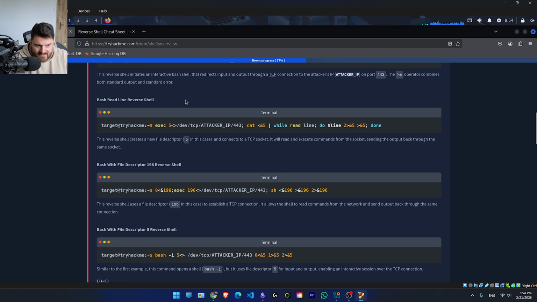Bash readline reverse shell. This reverse shell creates a new file descriptor and connects to the TCP socket and executes the command from the socket, sending the output back through this same socket. Exec 5 will open a new file descriptor. And here we see the attacker's IP. This basically opens up port 443 on the attacker's IP. This one reads basically what will be provided. And while it reads the line, it will give the output and the error, basically the standard error.